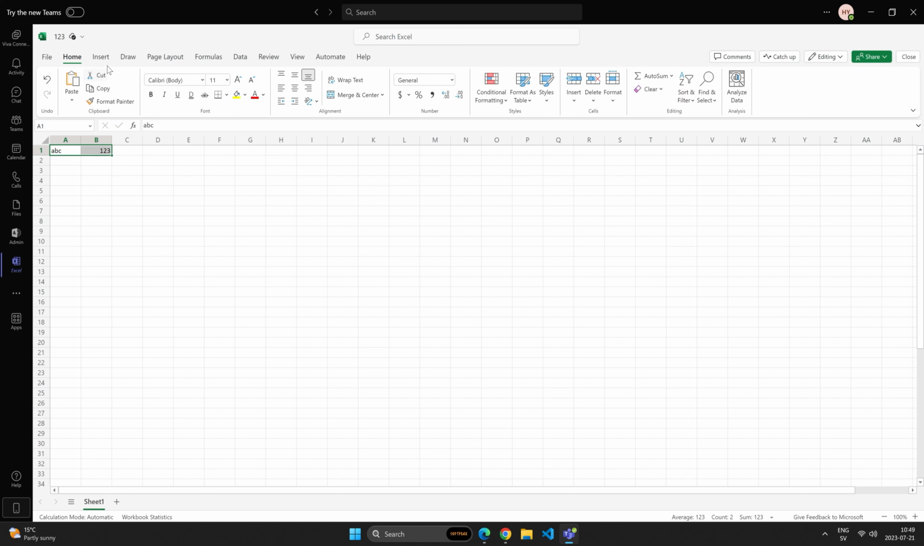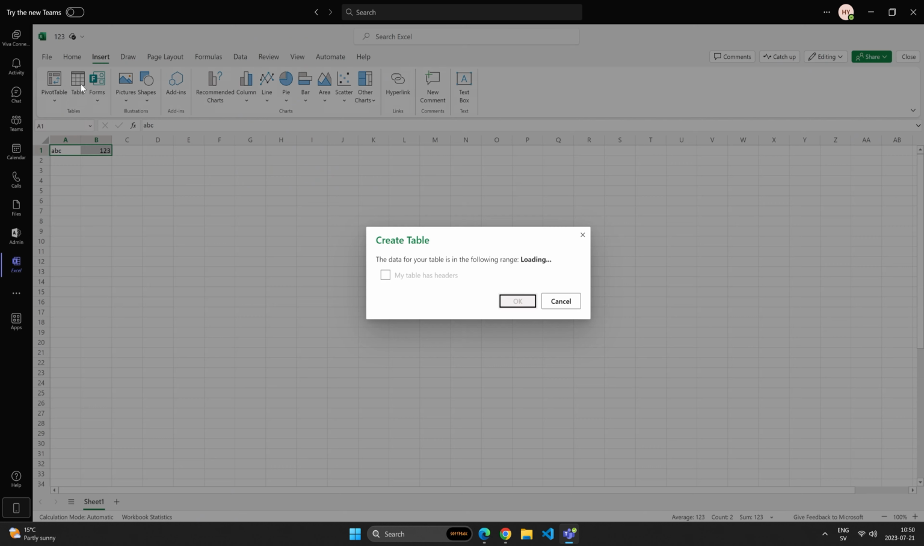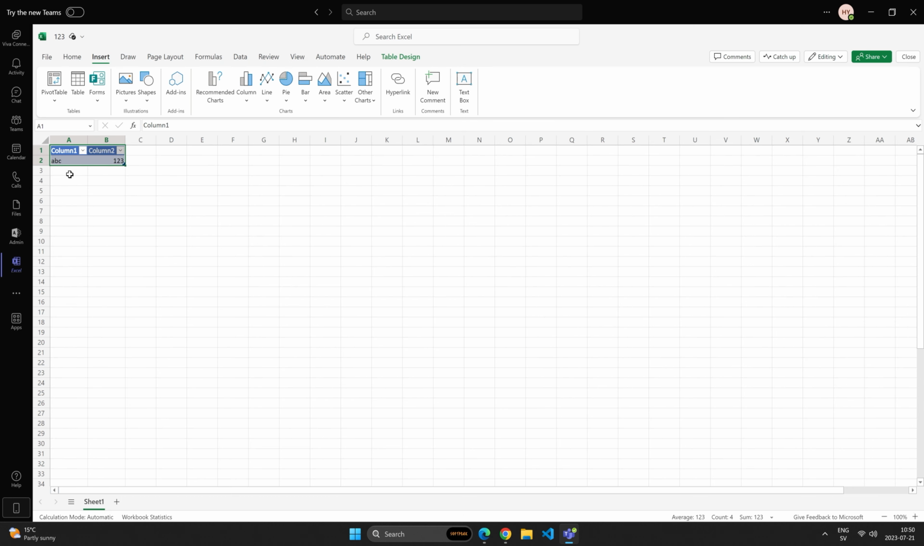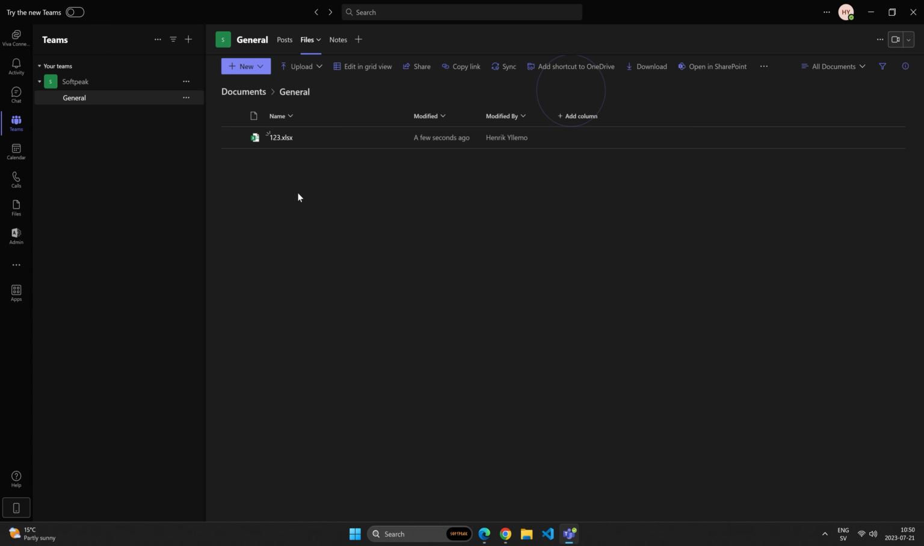And I can, of course, insert this into a table. I guess that's always a good practice to have a table. So this is what I've created now. And if I just close this one, like you see now, I'm working inside Microsoft Teams with Excel. I can, of course, open it and edit it inside the desktop experience as well, if I wanted to. But let's close this.